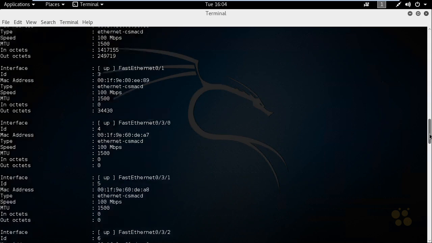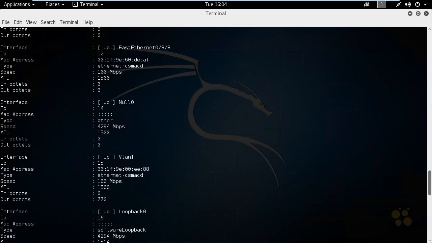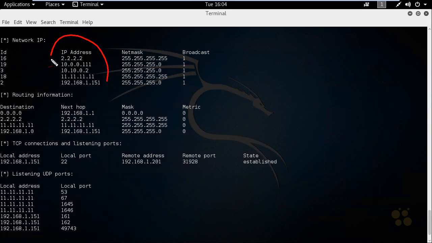As we continue to scroll down, it gets better and better. Check this out. The router owns these IP addresses. They're configured on it. And here's the routing table. Fantastic. It's also showing us the listening UDP ports, including 161, which is for SNMP, and 162, which is for SNMP traps. It's also got 53 open, which implies it's also acting as a DNS server.